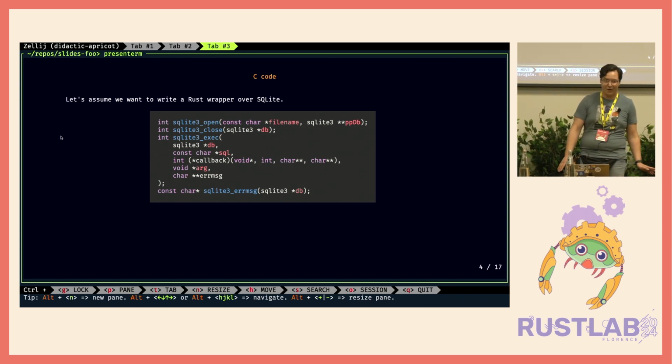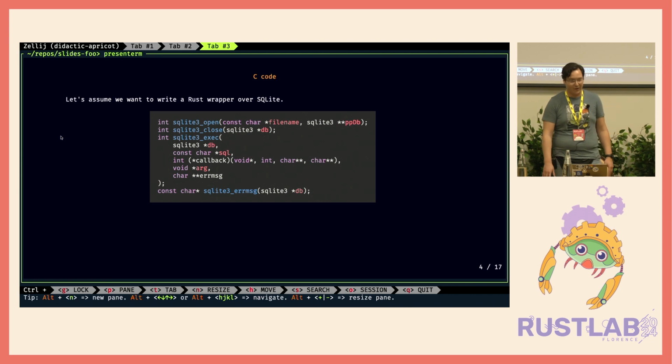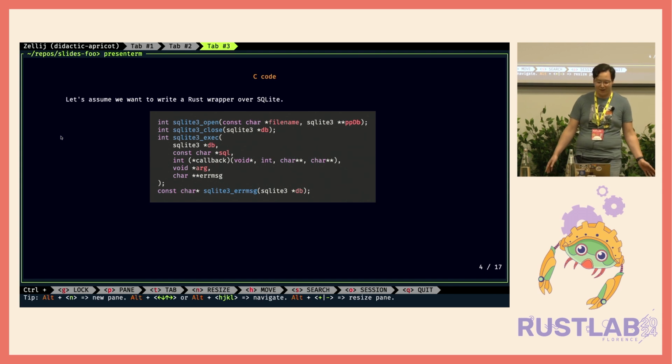The lightning talk is going to be short. So a short example will be writing a very tiny wrapper over SQLite. Basically, our task would be to open a SQLite database, execute some query, and close the connection.